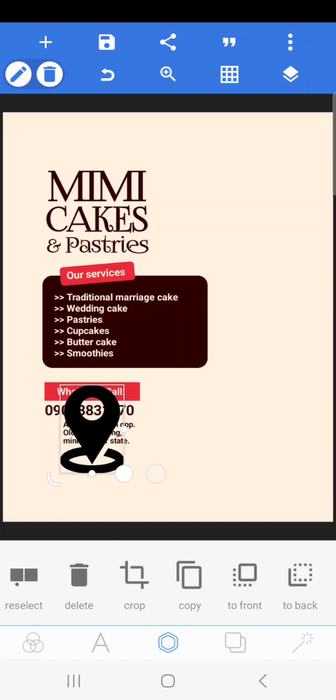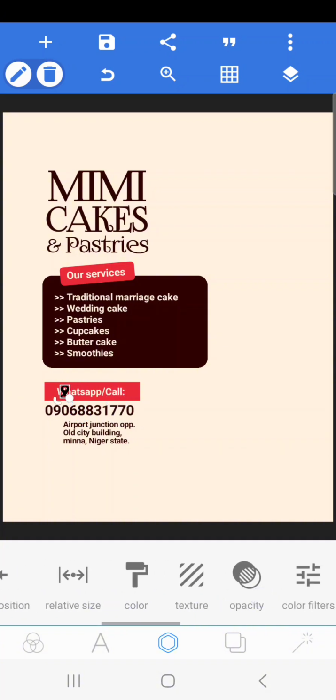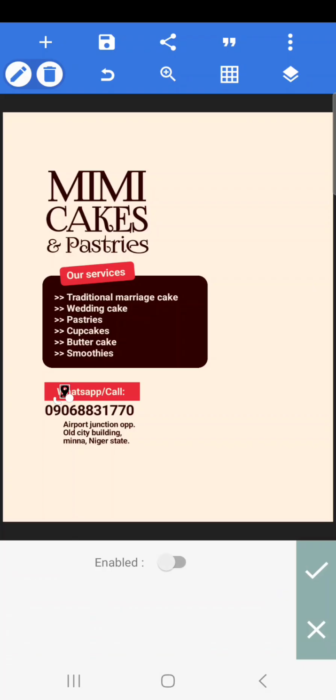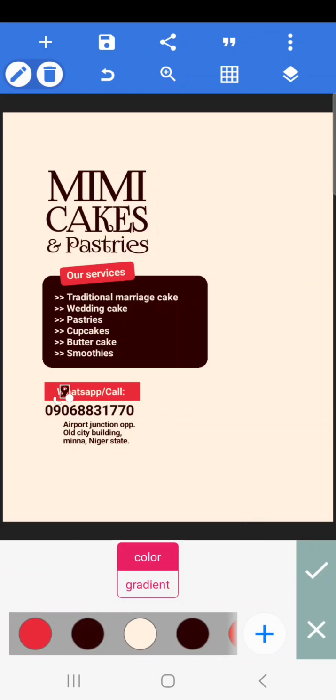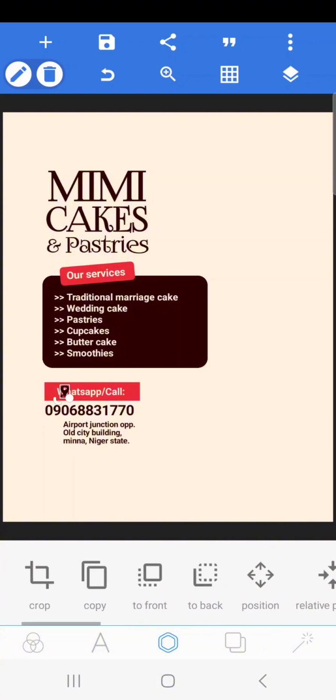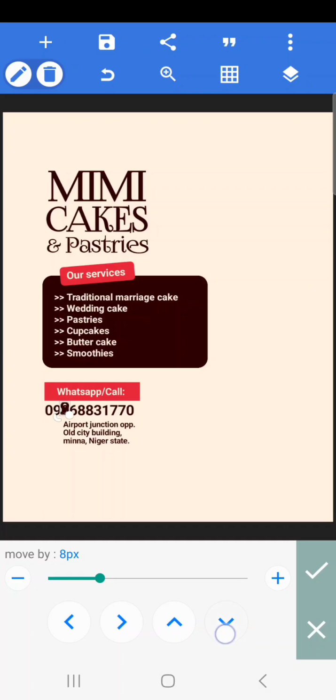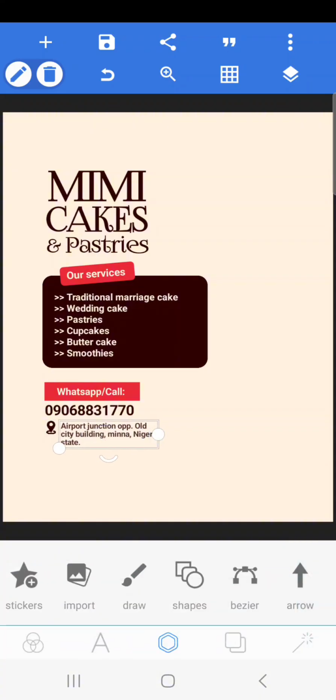I'm just going to reduce it. Look at what I'm using to reduce it. I'm just going to reduce it to something like this. I'm going to change the color. I'll go to color, I'll click on enable, and I'm going to change the color to brown again. So I will come to this place where we have position. I will click on it, and I'll make sure it's well aligned. All right, so we have something like this.